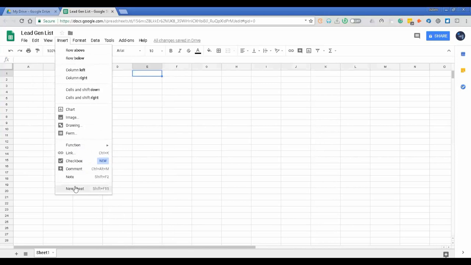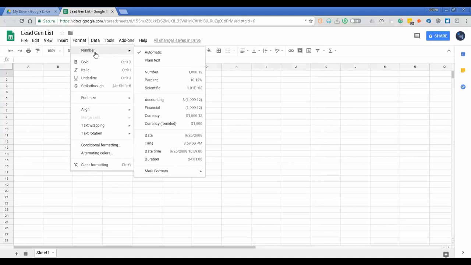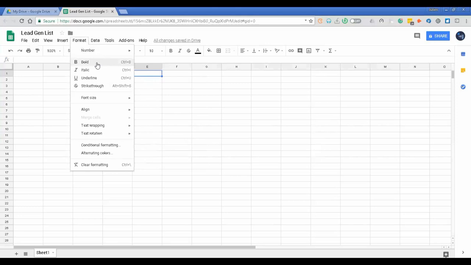Yeah. So, sa format naman, the number, how you are going to format that specific cell, kung gusto mo na plain text lang siya, number lang siya, percentage, currency, it's a date, a time, or whatever. You would like it to be bold, italic, underline, strikethrough, actually, makikita mo na siya dito sa bar na to. Or you can also check it in the format. Alignment, text wrapping, conditional formatting, alternating colors, clear formatting.